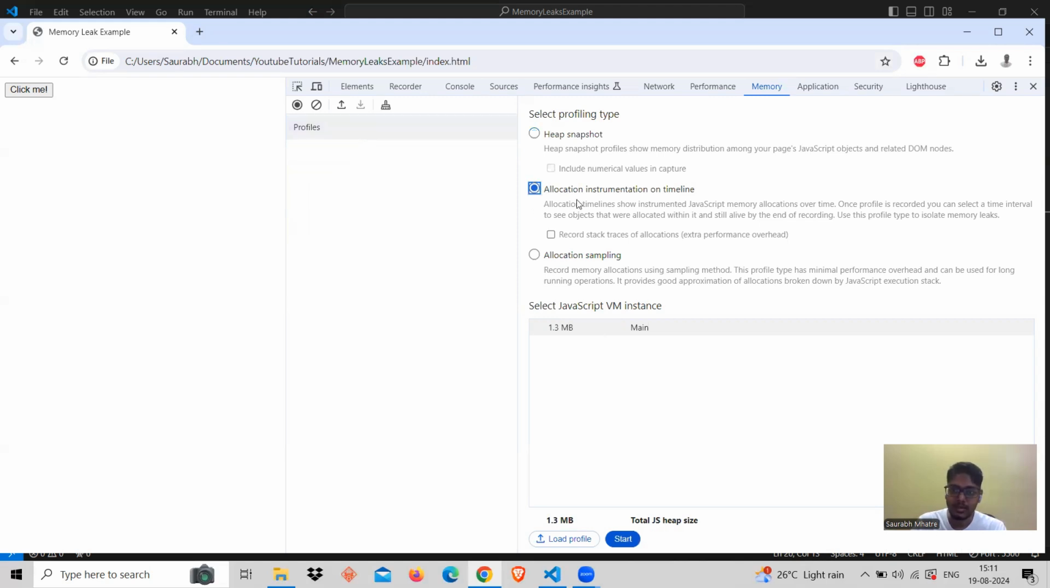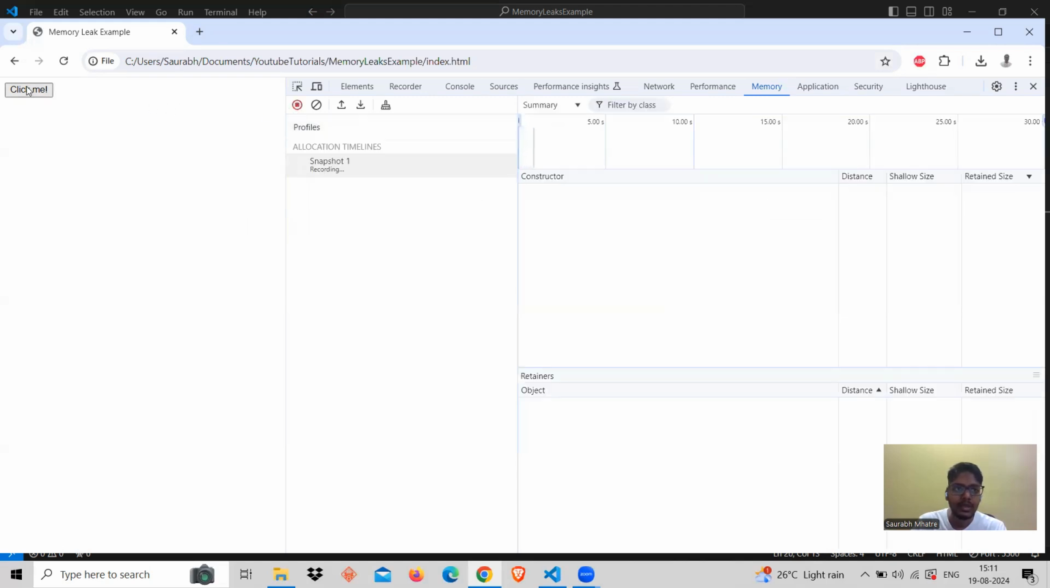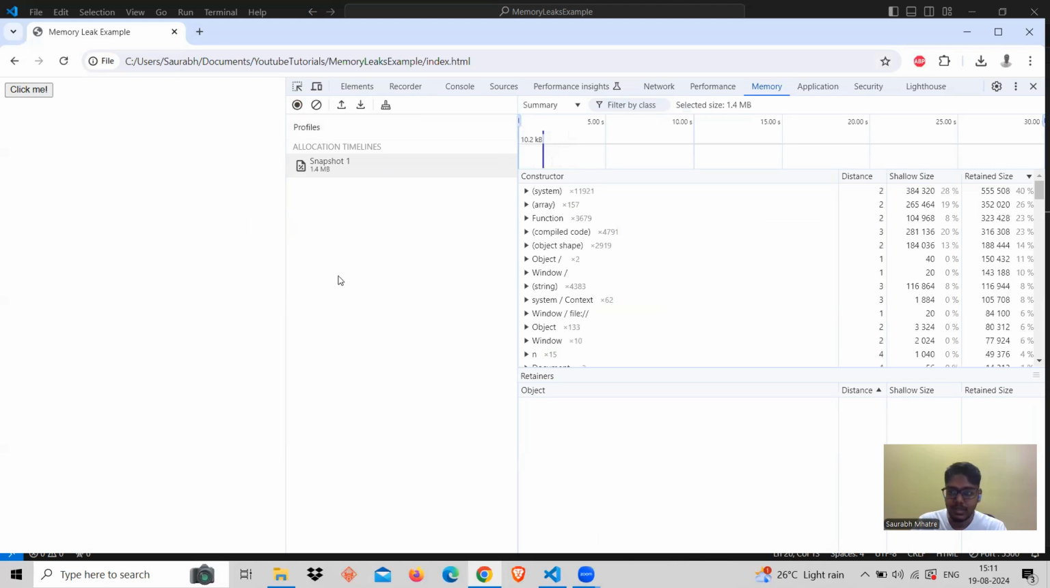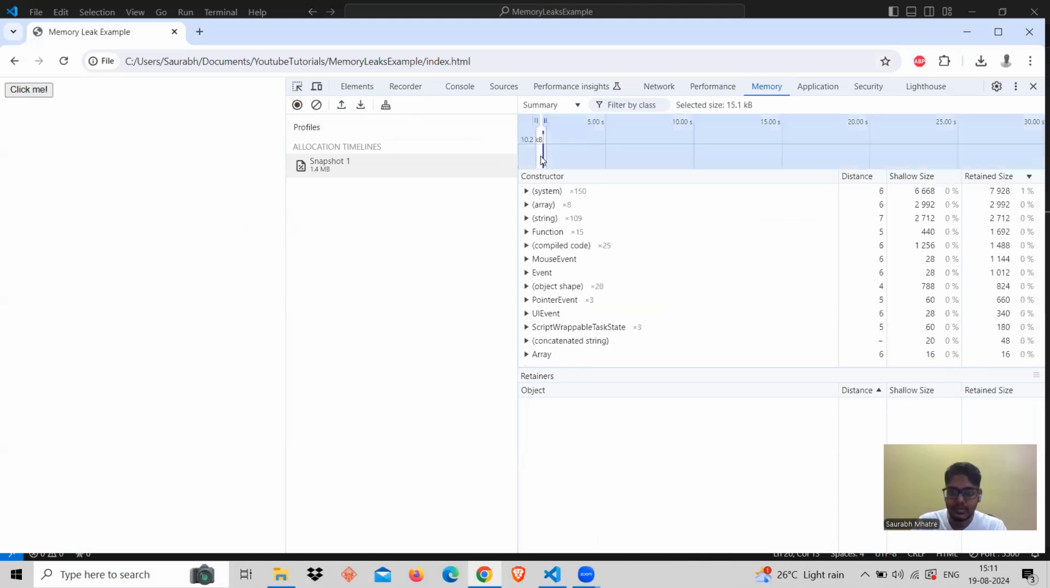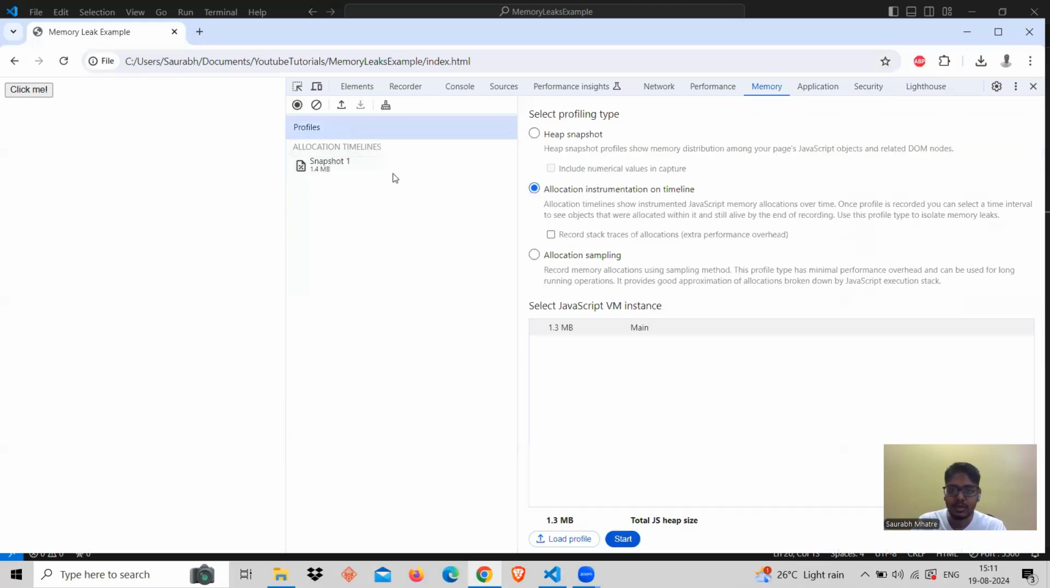Next, this time we again go to the allocation instrumentation on timeline and we hit record and we hit click me. There is a spike. Then we hit save. Now, the one thing that we see here is even though there was a spike, now we don't see the allocation here. And if we go to the profiles, the memory remains same. That is, it is again coming back to 1 MB.